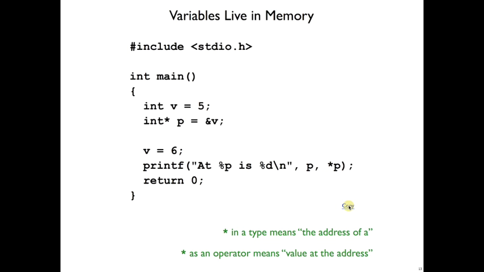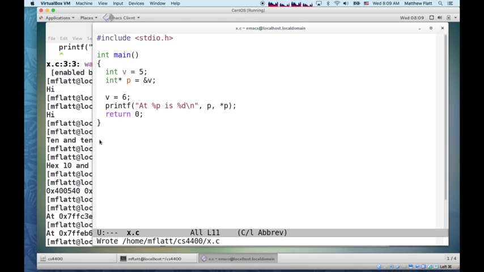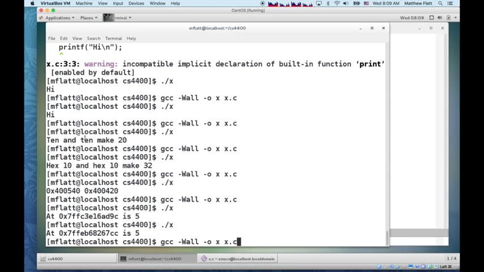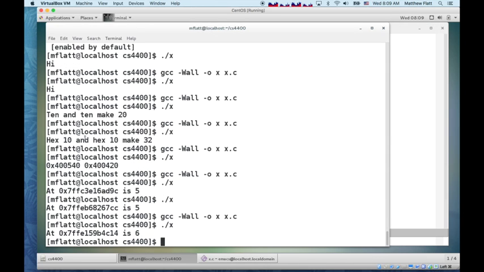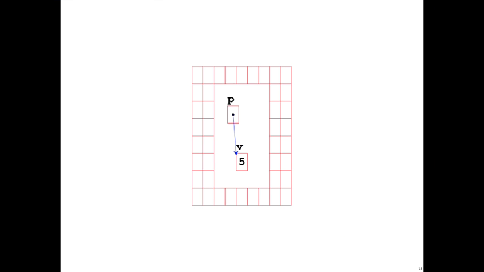So this time we should see something about the address and the value 6. We'll just run it to make sure we've got a valid example here. And there we go. Again, the address can change every time because v can move around. P will refer to wherever it is this time, and 6 is the value inside that address. Again, there's that picture. P lives somewhere, v lives somewhere, and the value of p is the address of v.